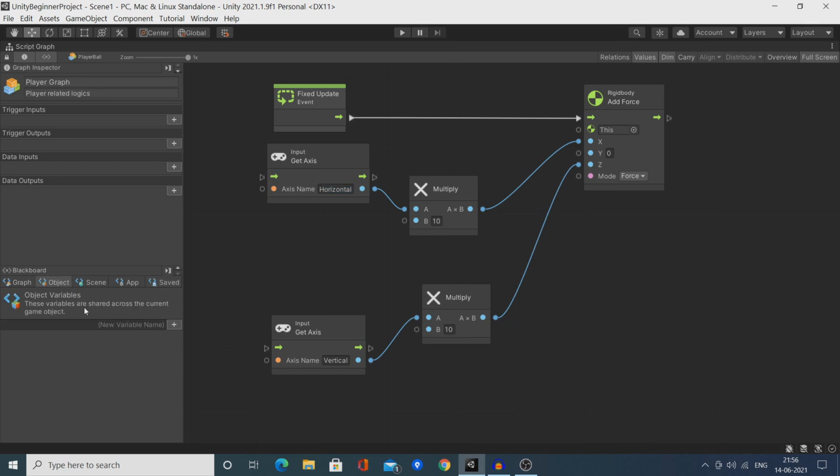For now, select the object variable. You can see from the description that these variables are shared across the current game object. If you have to access this variable from outside the graph, you will have to access the game object first. We will add two variables.